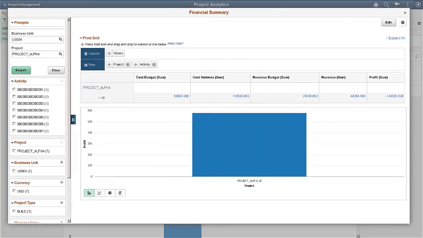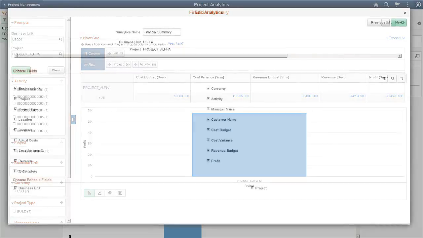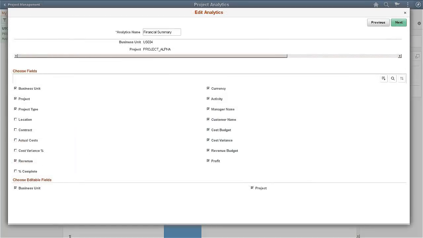PeopleSoft Simplified Analytics enables editable prompt fields at runtime. You can modify the prompt values to gain insight from current context for better business decisions. From the Analytics wizard, choose which prompt fields to make editable using the Choose Editable Fields section.